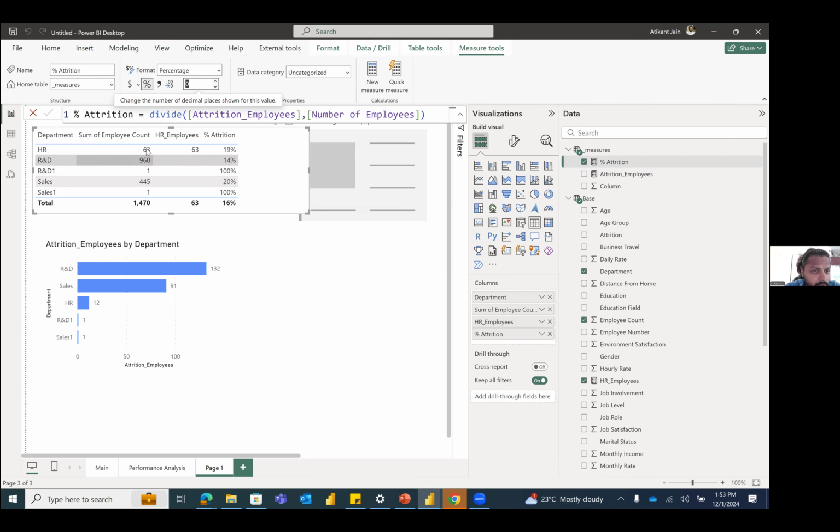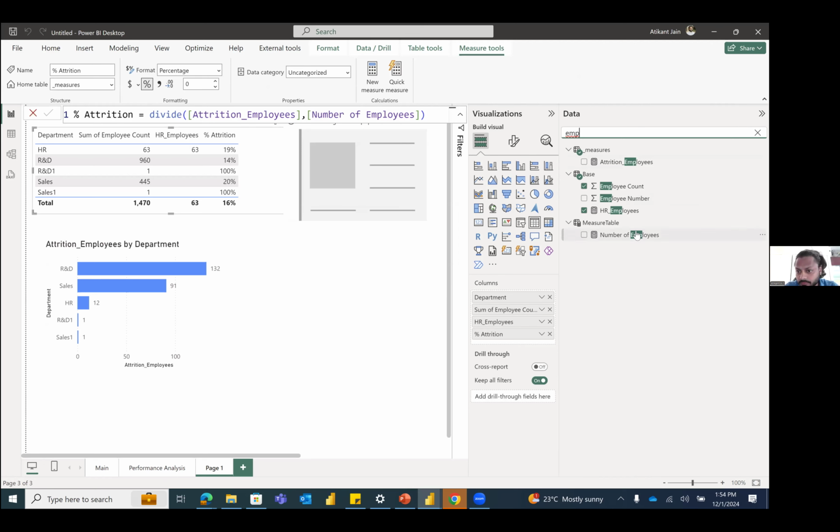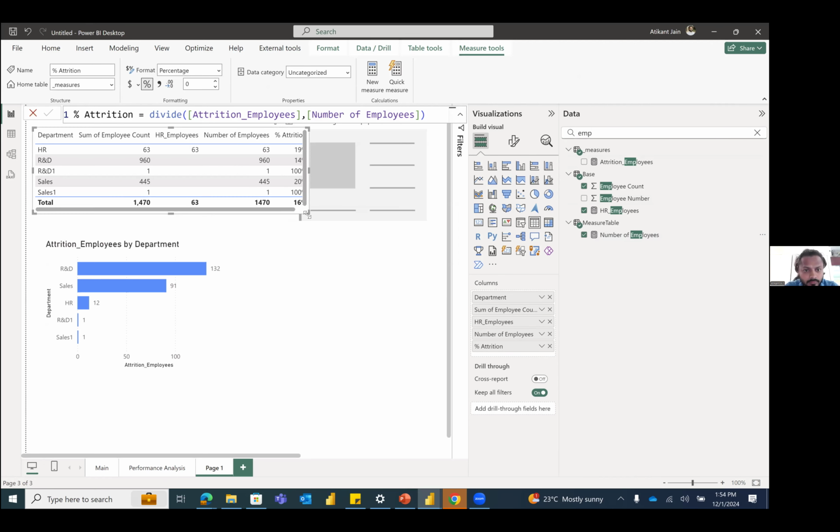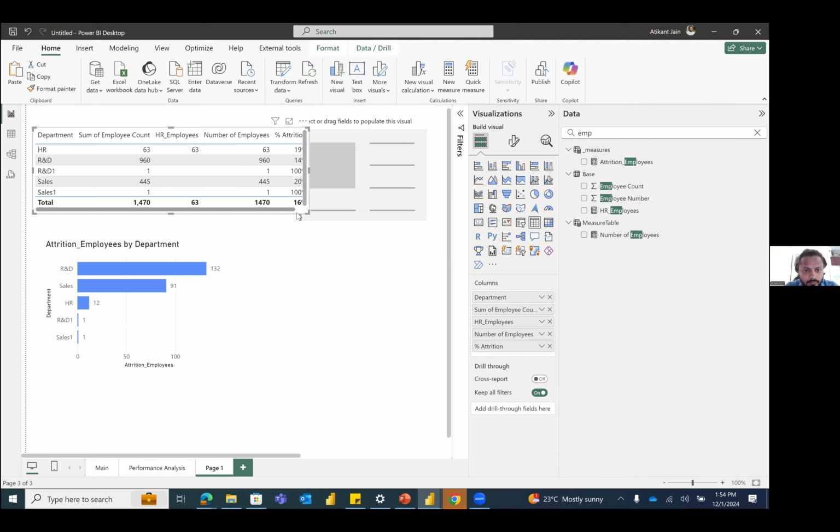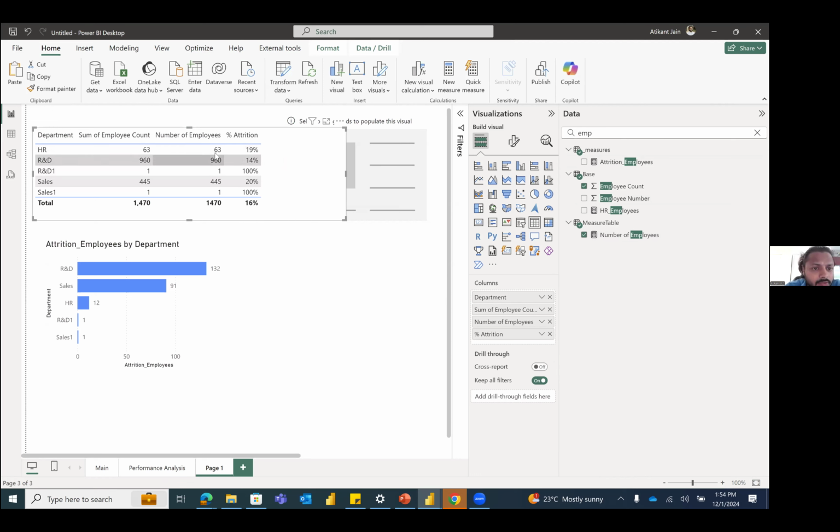in HR, total employees were, let me add the employees as well, and remove the HR employees. Sorry, let me just add the attrition employees. So total employees in HR was 63. Out of 63, attrition is 12. So 12, that is 19%.